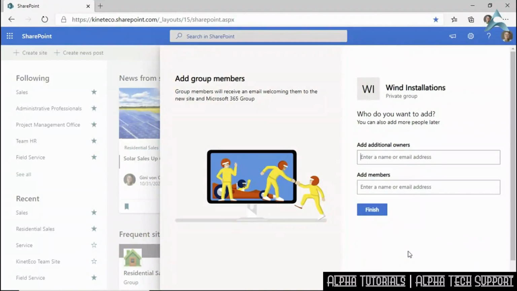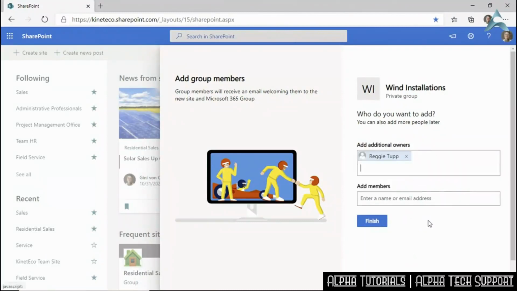But it's a good practice to add an additional owner right now, because you might want to have a day that you're not available, so then someone else can answer questions or do administrative duties on this site. I'm going to add Reggie Tupp as an additional owner, and I'm going to add one member right now so you can see how that works. I'm going to add Robert Molina, who's a wind and solar technician, and I'm going to click Finish.